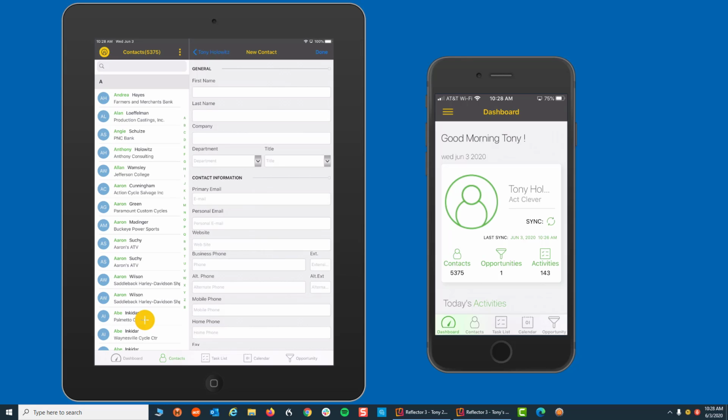Now, this is my opinion. It's my opinion that it's easier to work with data in Act on your computer. It's just a bigger device. We have a full keyboard, and I'm just not as good at the iPad or the iPhone as I am on the computer for just getting information in, typing, things of that nature.